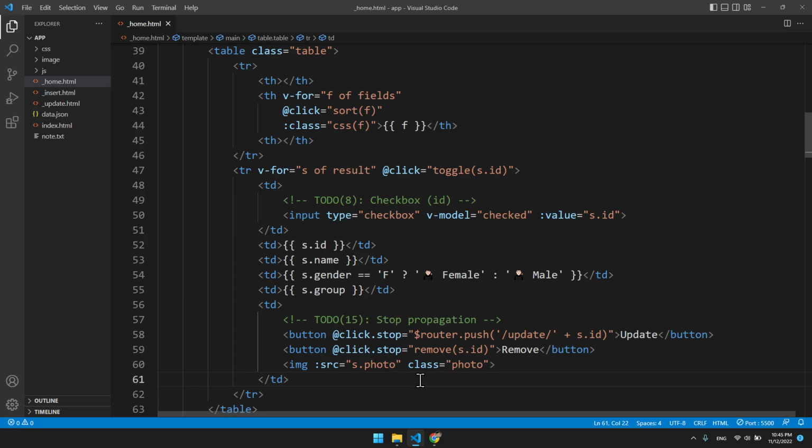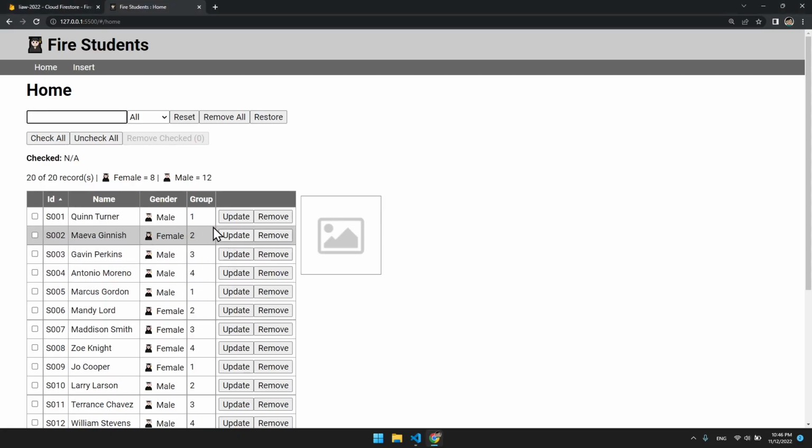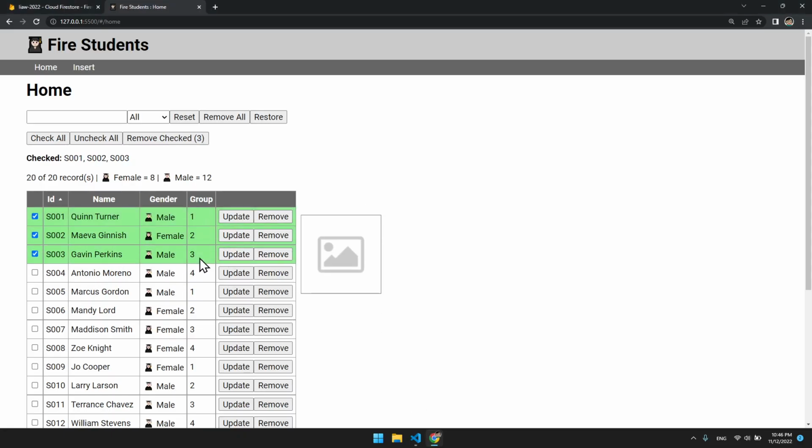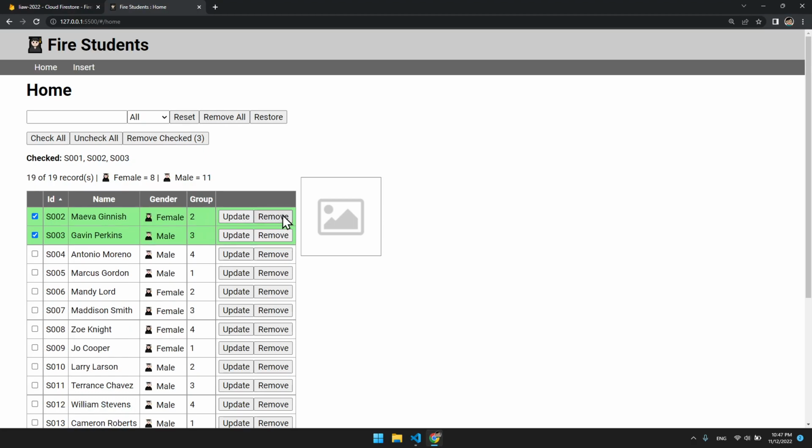The second problem: if I go back to the screen and try to select, let's say, three records, then I remove the first record, delete it, you can notice that my selection, my checked array, is still holding the old record. The reason is that it's not going to be updated automatically. Even though we know that the record S01 has been deleted, the checked array is not updated automatically. I still have the ID being selected here, and the count is still 3.